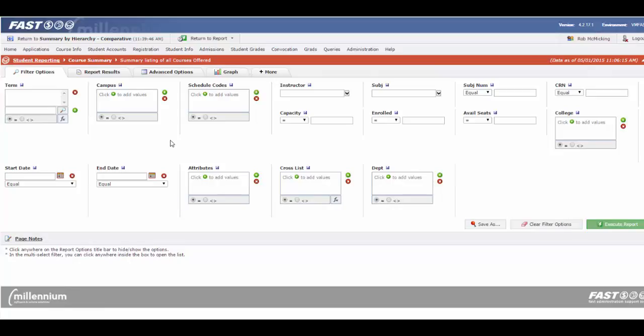What I want to do is actually walk you through each of the different filter option types and show you that although this is a pretty big and complicated looking page, it really is fairly simple in terms of how you would use it to execute a basic query or report.